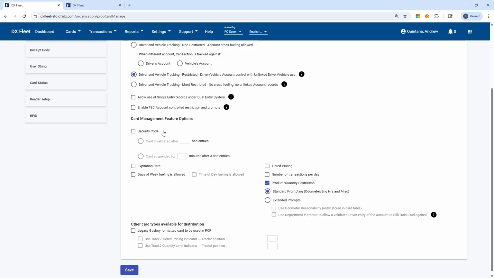Down here, security code, that's our old school PIN number. So you have options to invalidate or suspend the card for so many minutes after so many bad entries, and that's just going to act like a PIN number. They're going to enter that number, and if they enter the wrong number, you can define how many times they can do that, or if they're going to get locked out for a certain period of time. Expiration date, do you want the cards to expire? Days of the week fueling, so does your site only operate Monday through Friday and you want nobody to be able to fuel outside of that? You can define those dates and times that they're allowed to fuel.